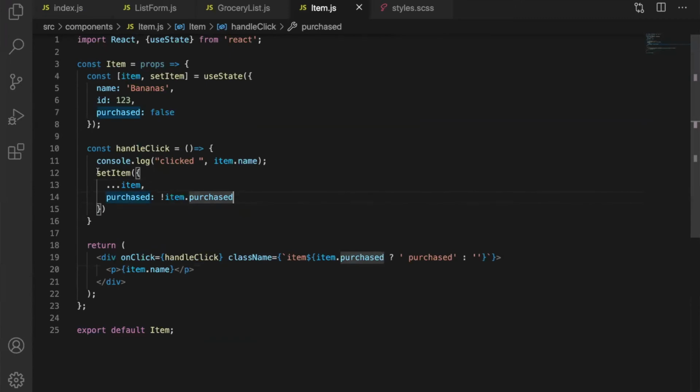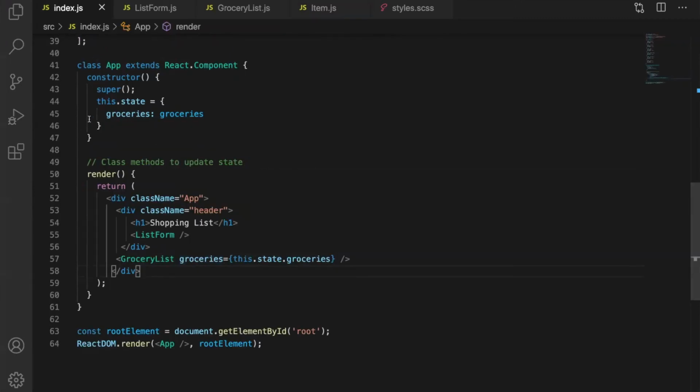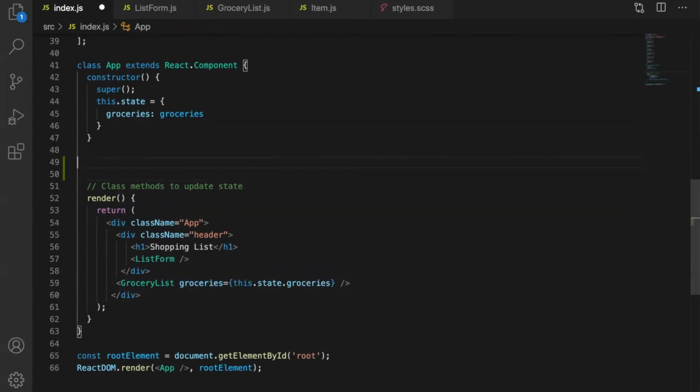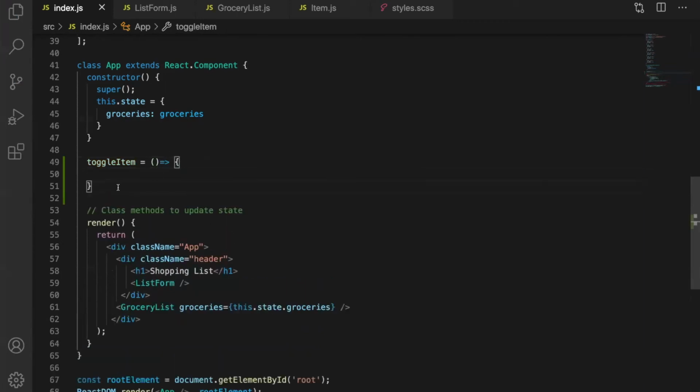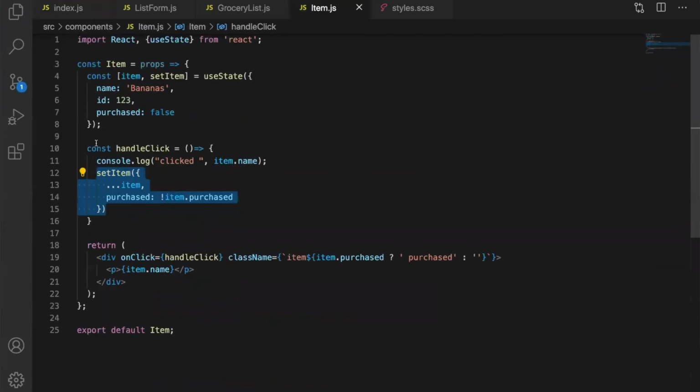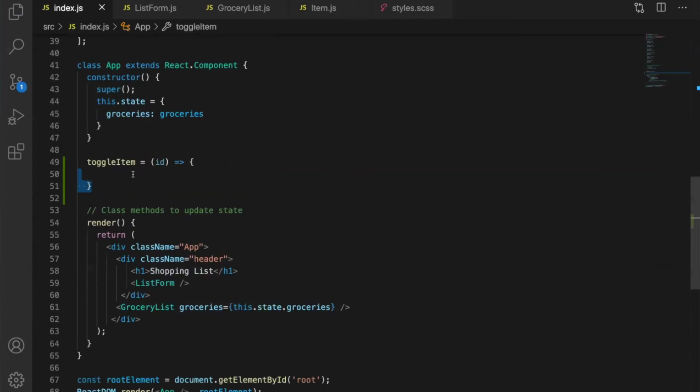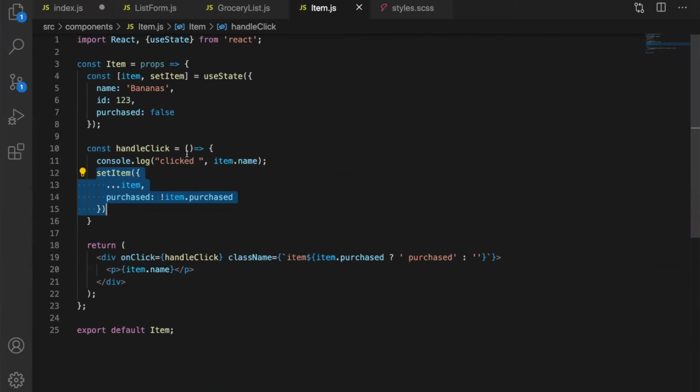So what we want to do is have some variation of this code happening up here on this application. So what I'm going to do, I'm back inside of index.js here. I'm going to make a new method. I'm going to call that toggle item. And inside of this, I'm going to get an ID. In the case of this, we were always working with the same component, right? But in this case, we're going to need to find out exactly which grocery item we're working with. So we need to be able to pass that item back up.